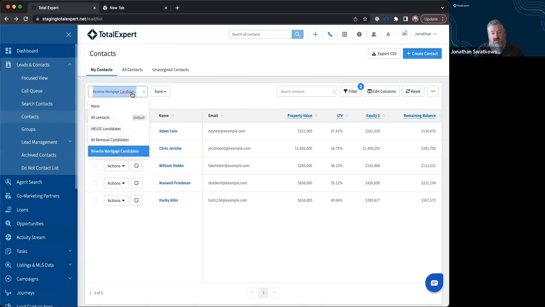You can also do different things with your contacts. You can search for anyone who's within a certain range that maybe will qualify for a HELOC, because you have other information about them that makes that relevant to their situation. You can also take a look at MI removal candidates, so anyone whose LTV is somewhere between 81 and 79, to reach out to them. It's a great relationship building effort to talk to them about that opportunity to save money on a monthly basis.